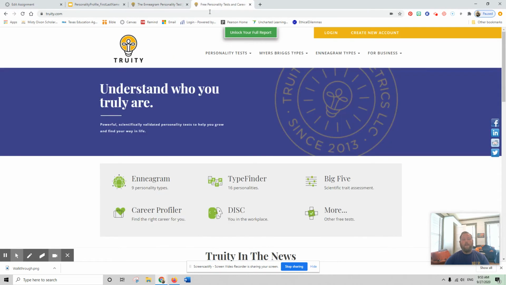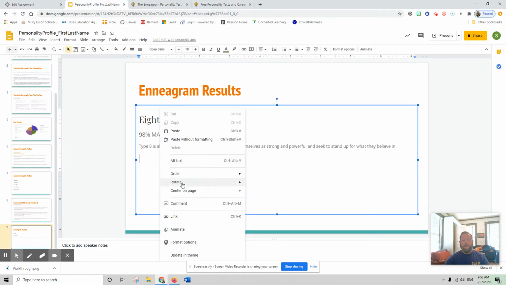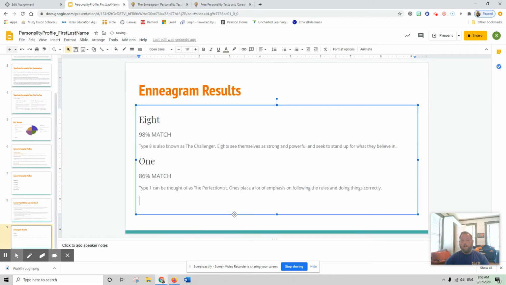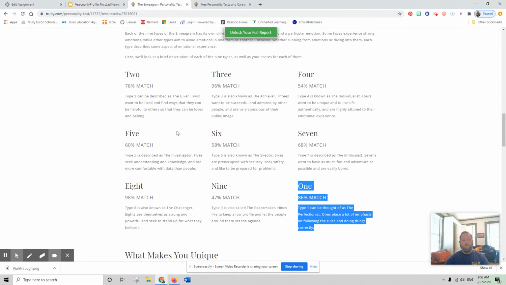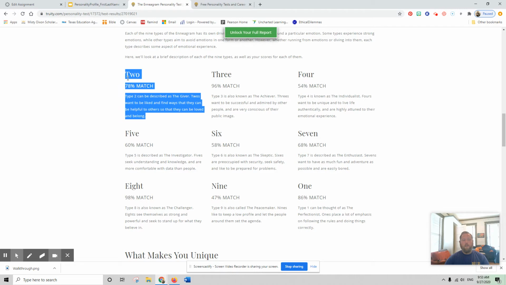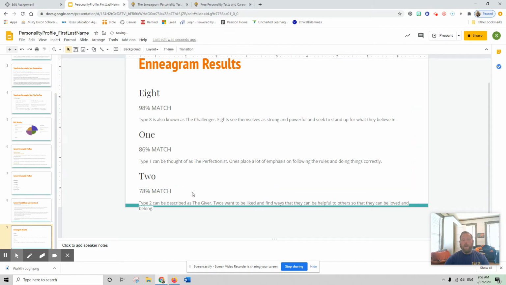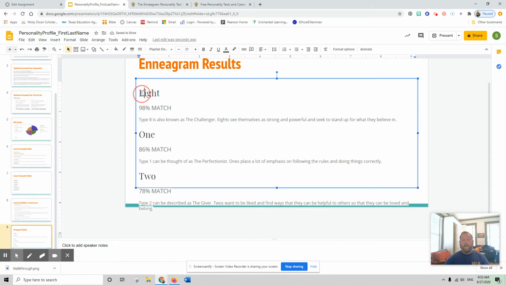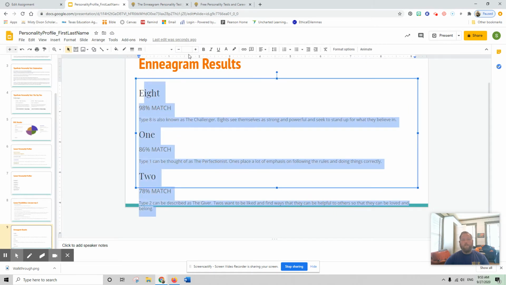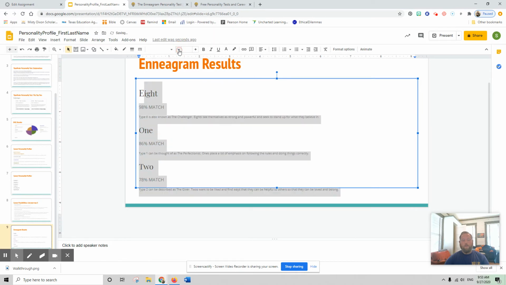I'm going to copy that and paste it here. Okay, and I'm going to get my last one in, which was 2, and voila, we've got it. So when you're doing this, guys, I'm going to make the type a little bit smaller, so it'll fit. There we go. It's got all my stuff.